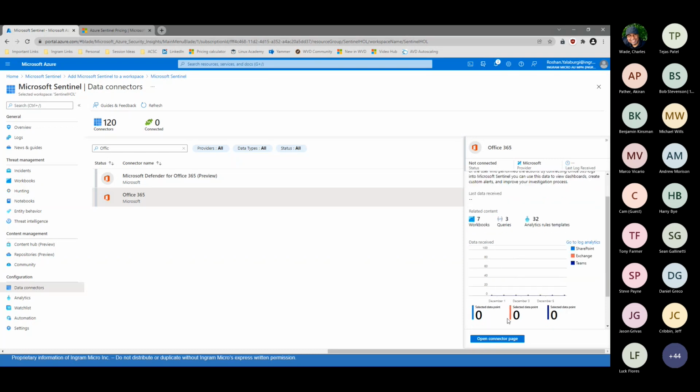So before I click on Open Connector page, as you can see, this connector will give me 7 workbooks, 3 queries, and 32 rule templates, right? So the connector is not just allowing me to pull data, it is also giving me workbooks. Workbooks are, you can say, pre-built dashboards. Queries are your hunting queries, and analytic rules are rules that you run on a periodic basis, right? Which check your infrastructure.